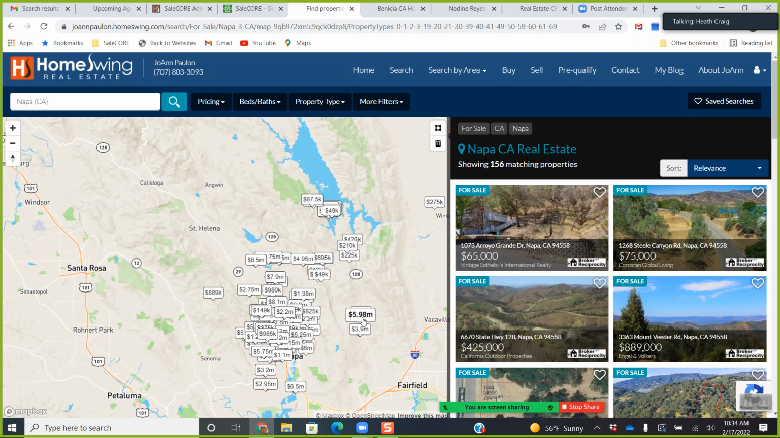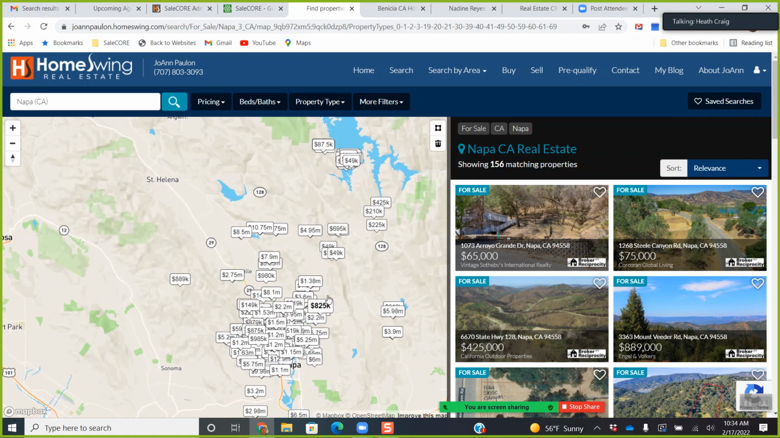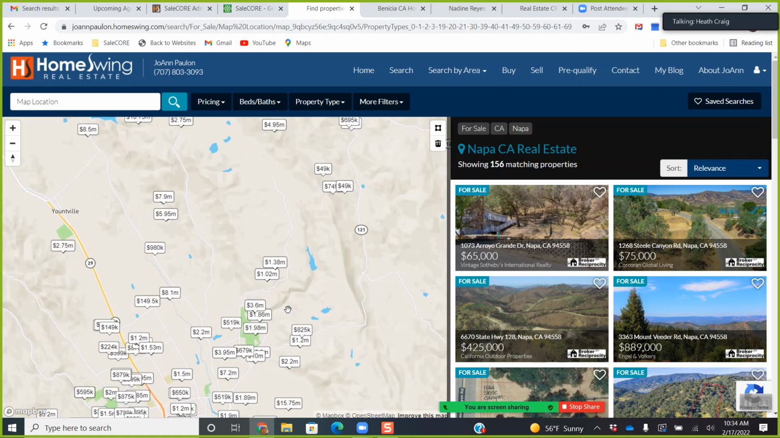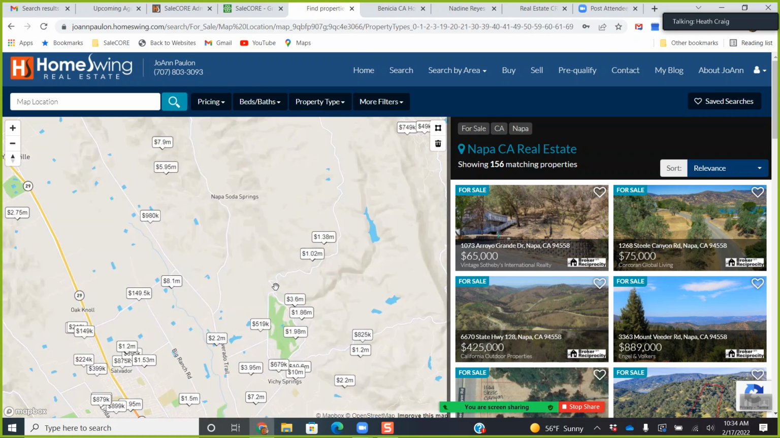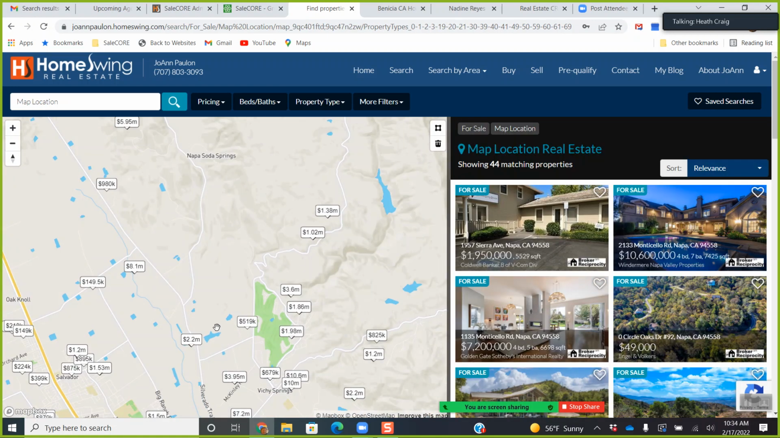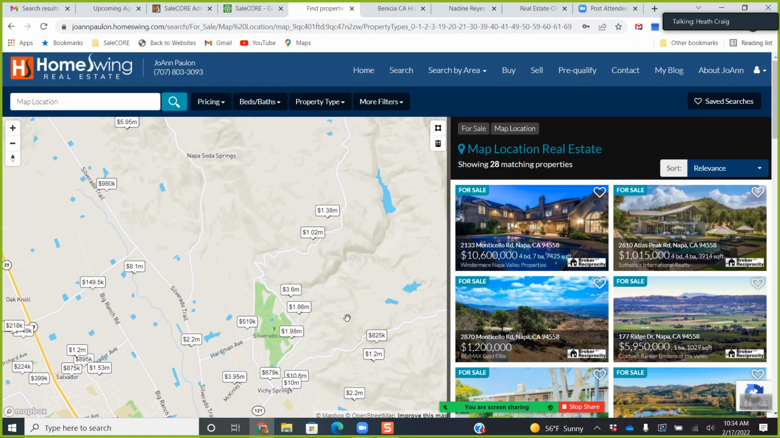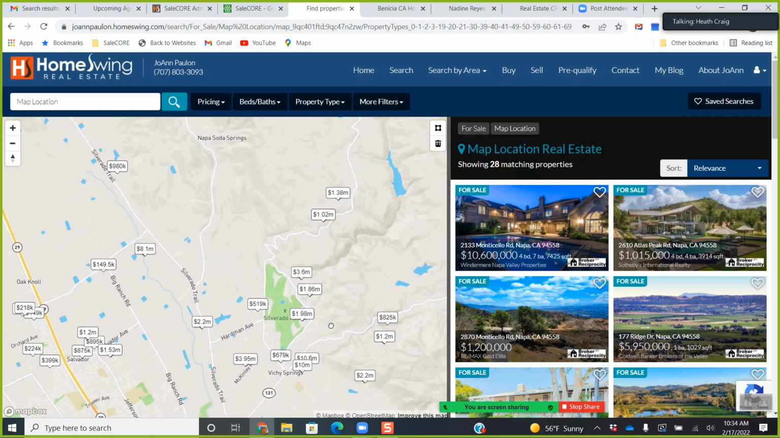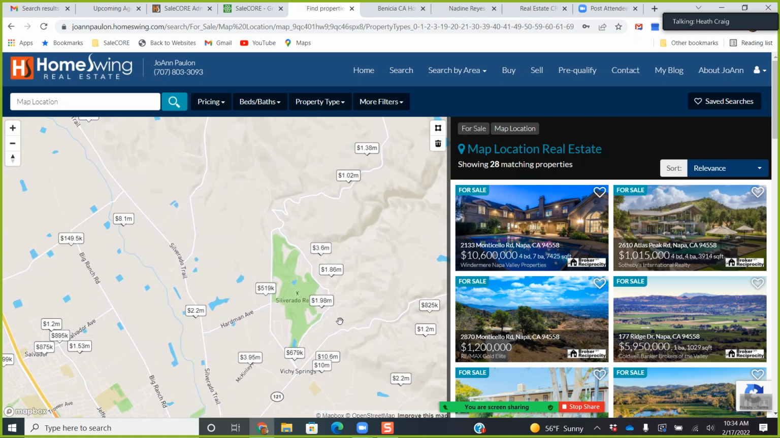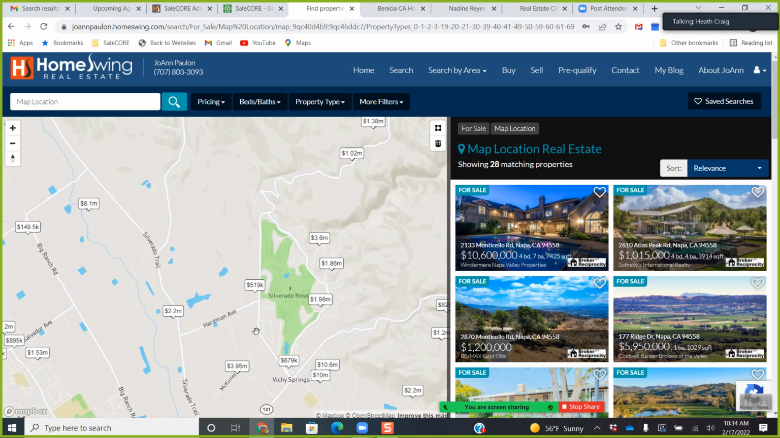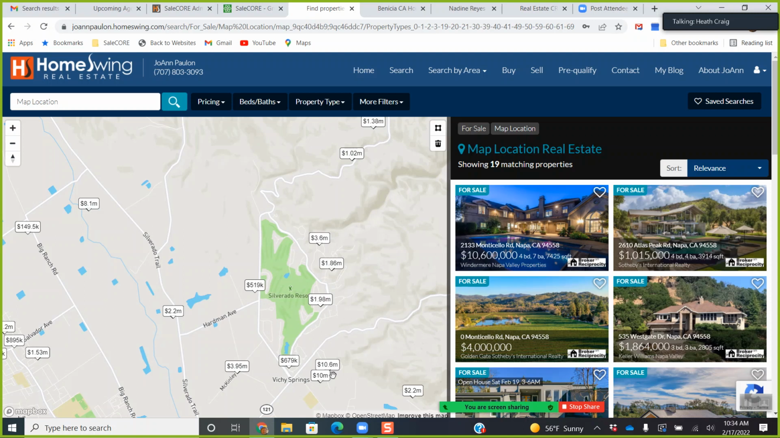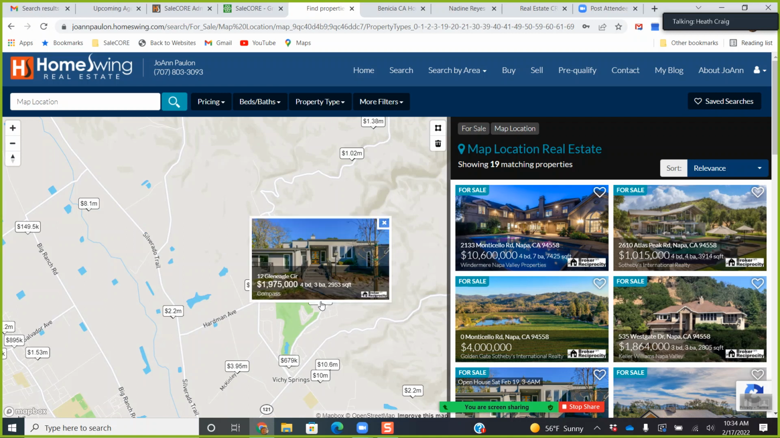You'll also notice that you can just scroll right into a specific area here. So I'm looking in the Napa, California area where I'm from. And you can see here that this is the Silverado golf course community, and this is Silverado Trail. It's a famous wine region trail here. Again, I can then select the homes here, and they're all plotted on the map.